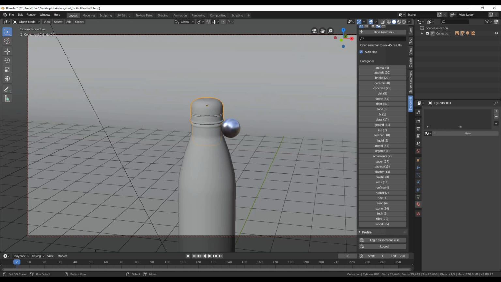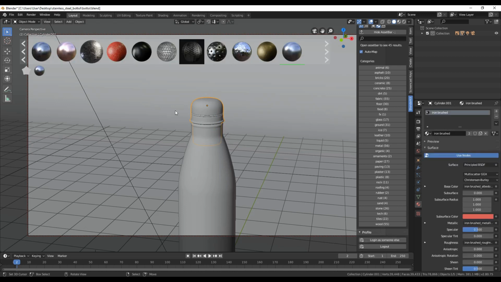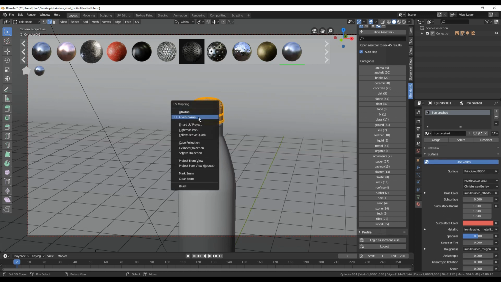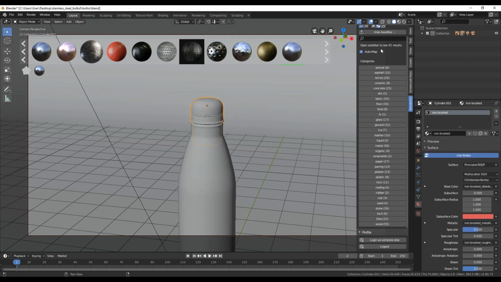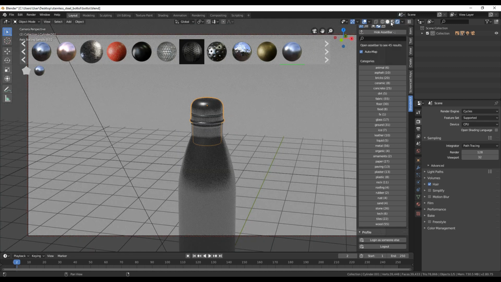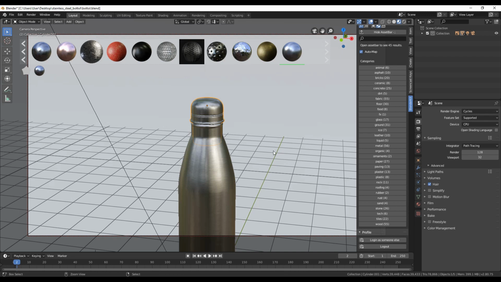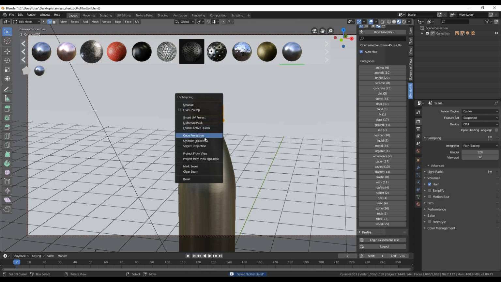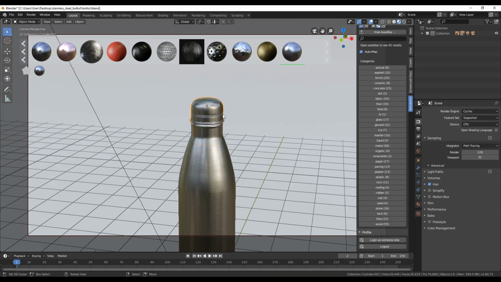Apply it also to the cap. Go to render view to see the final textures. Hide materials and close properties panel. It's time for render.